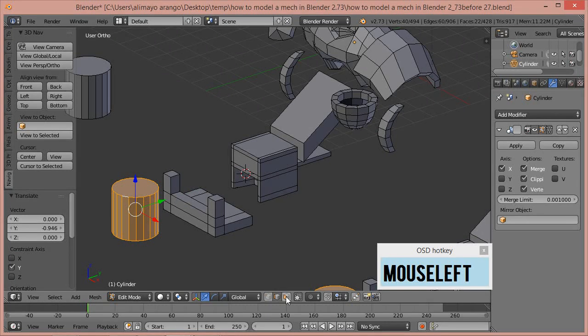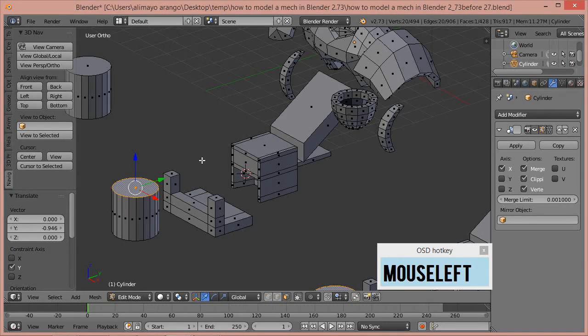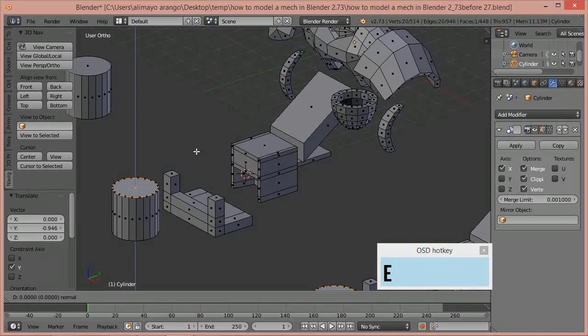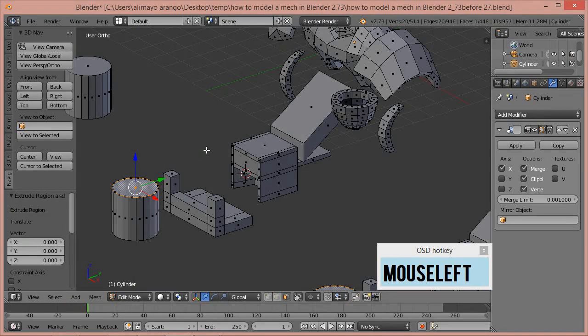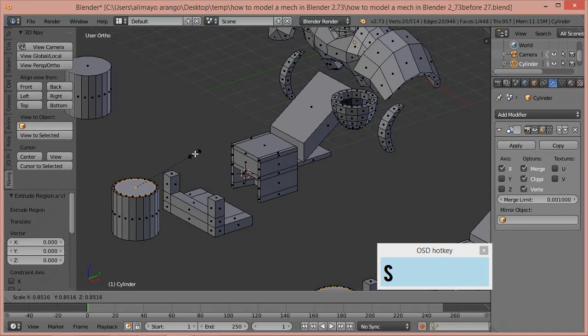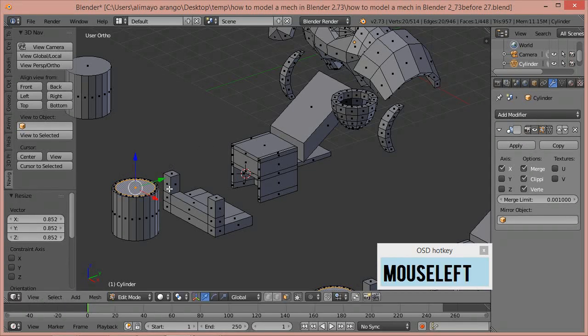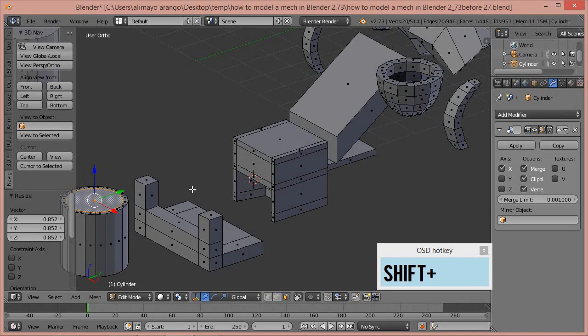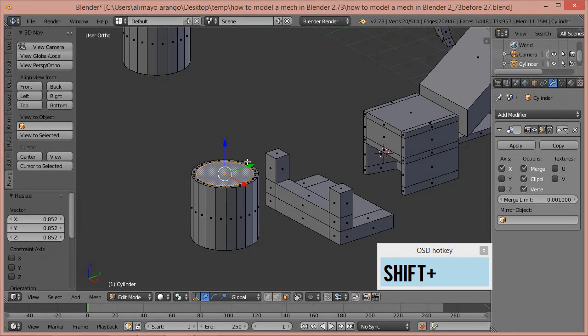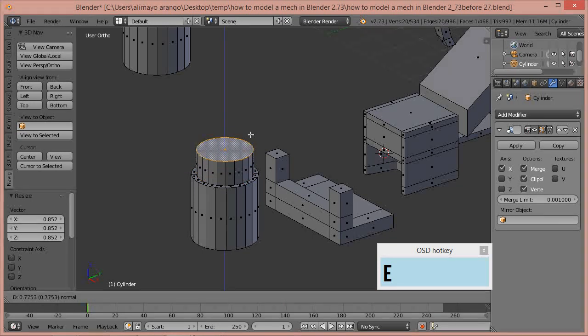We're going to go to Face Select. We're going to select this face right here. We're going to press E to extrude, left click to lock in. The E to extrude just made new geometry. We're going to press S to scale. Not too much. Let me zoom in so you can see this. I'm going to hold Shift and middle mouse button. Now what we're going to do is press E to extrude. You can see there's our preview lines. We're just going to pull up like that. About like that.